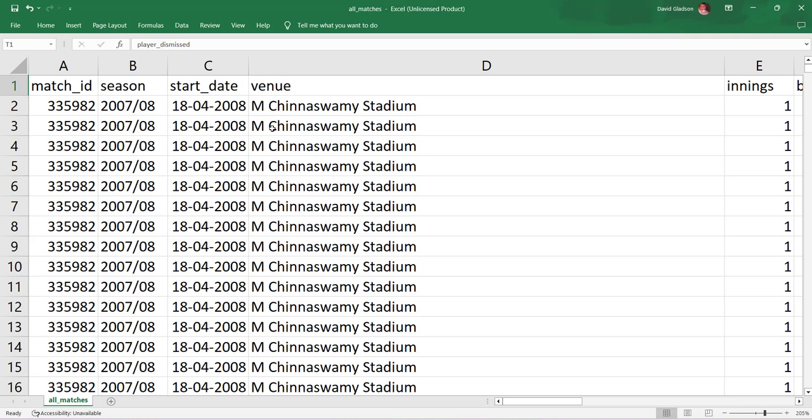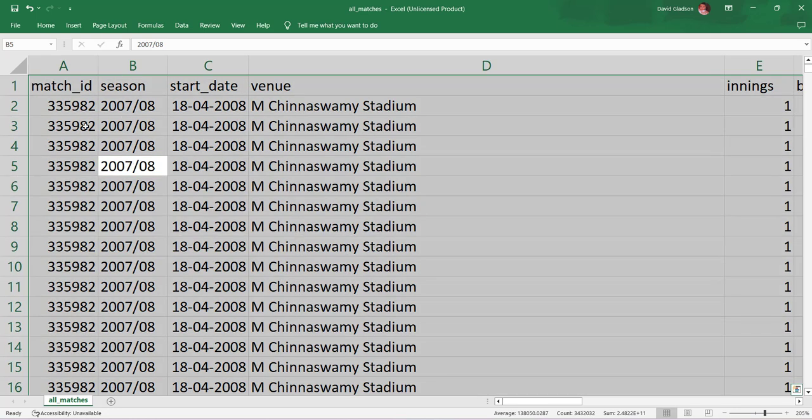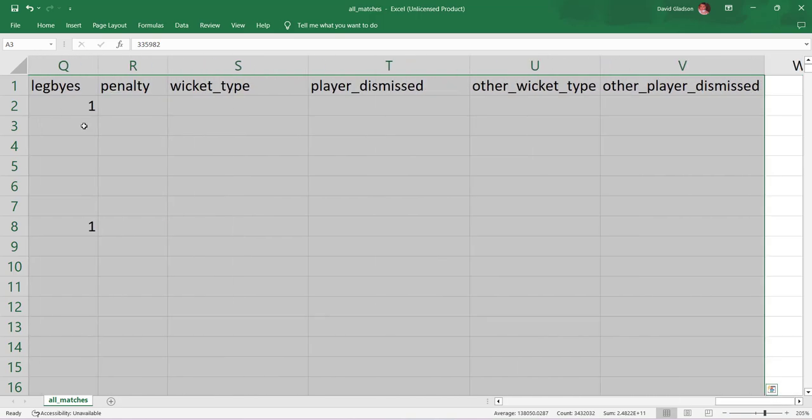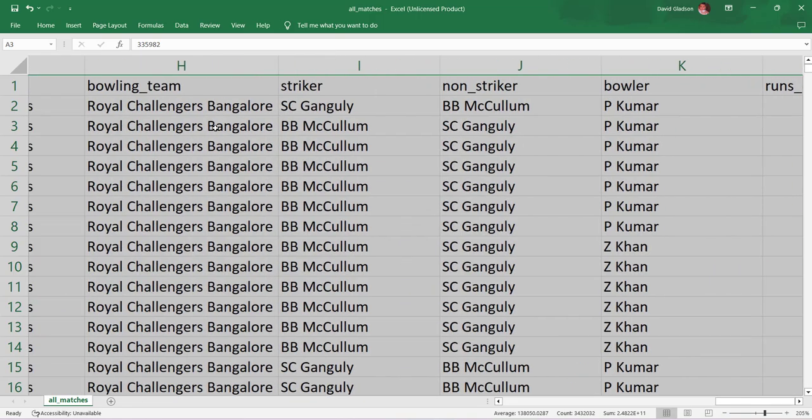Okay, so I'm choosing the first match right here. What you need to do is select all. You can do Control A or Command A, right? So select all wherever you are. This will select the entire data.